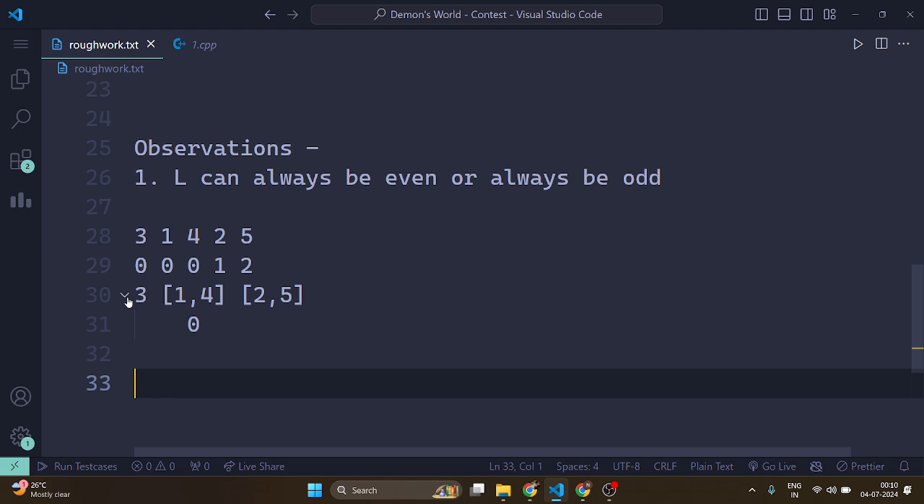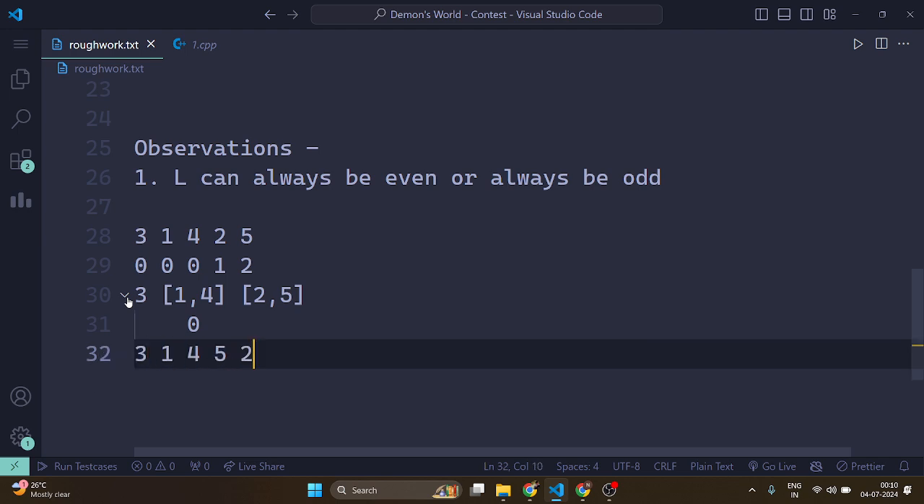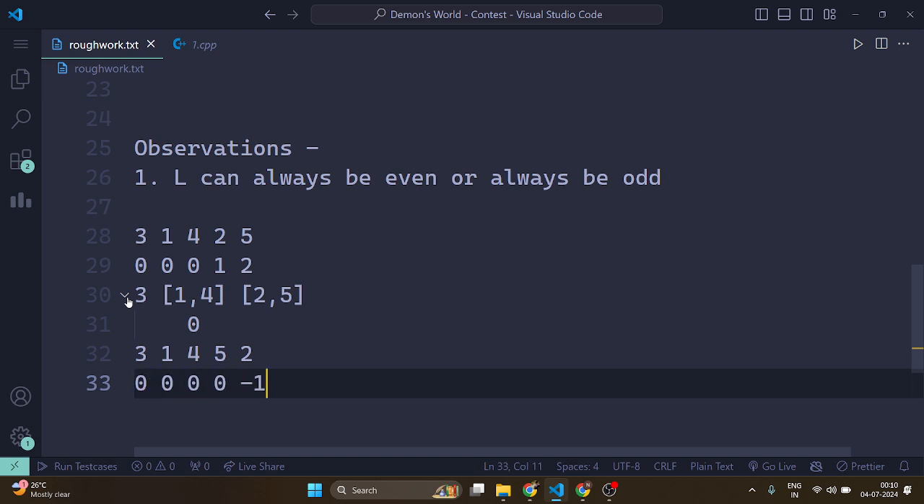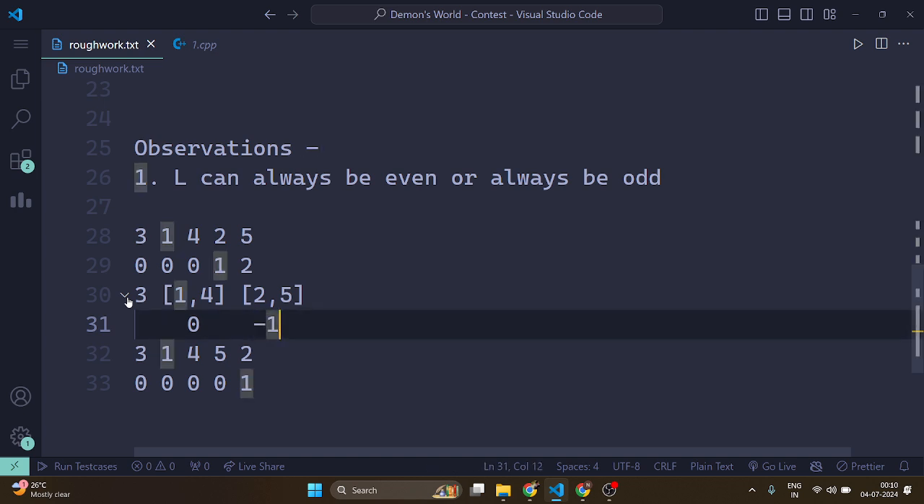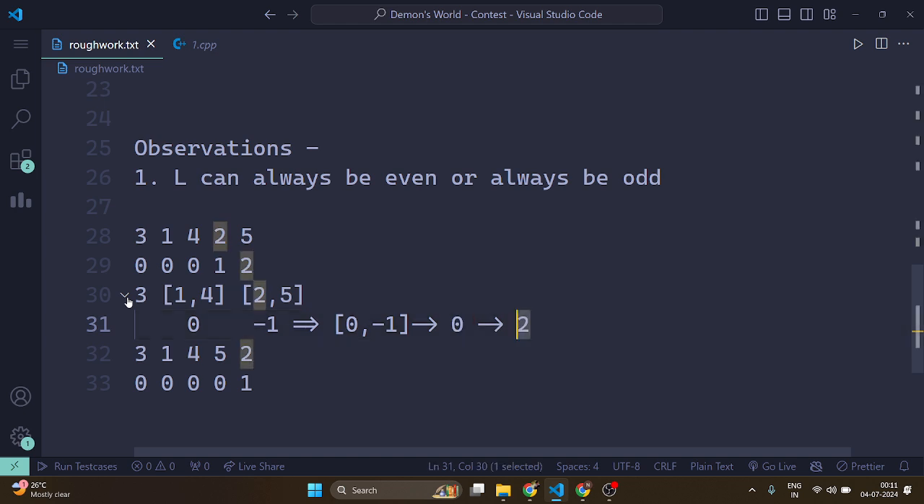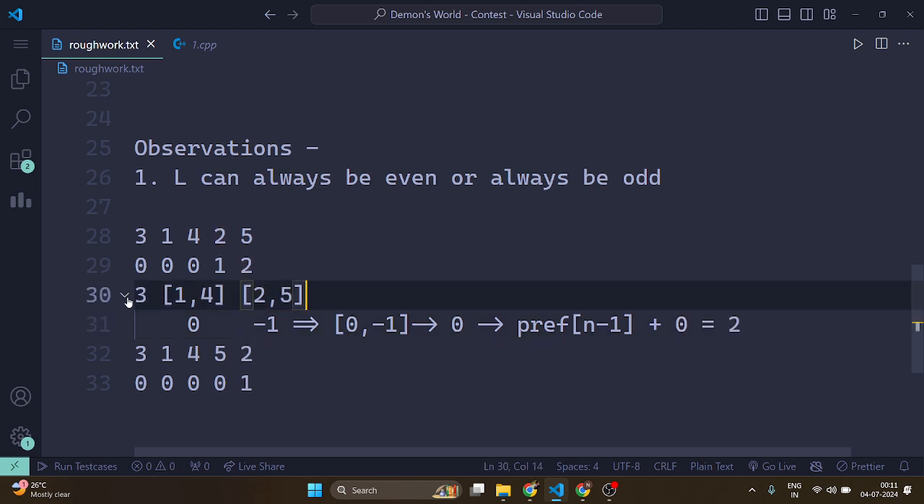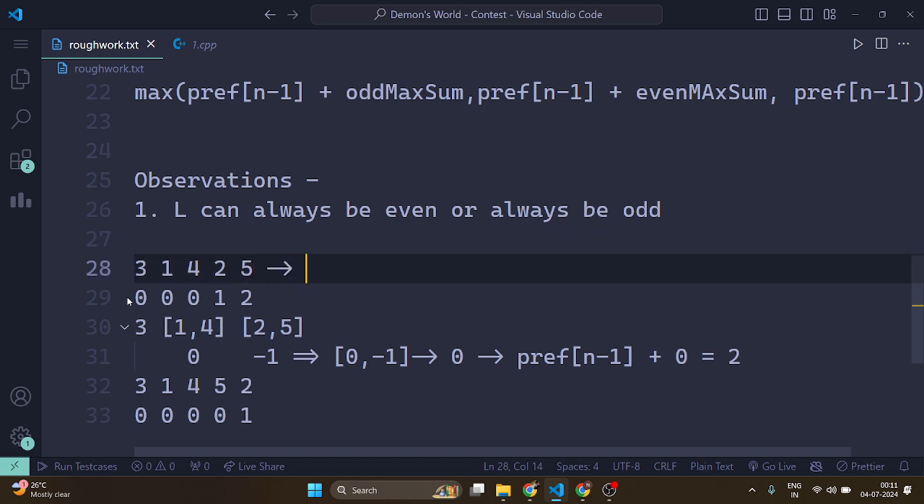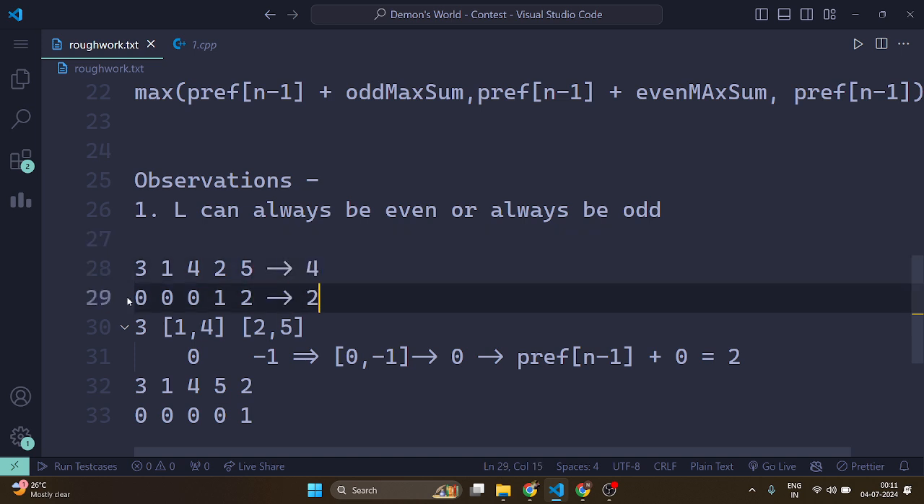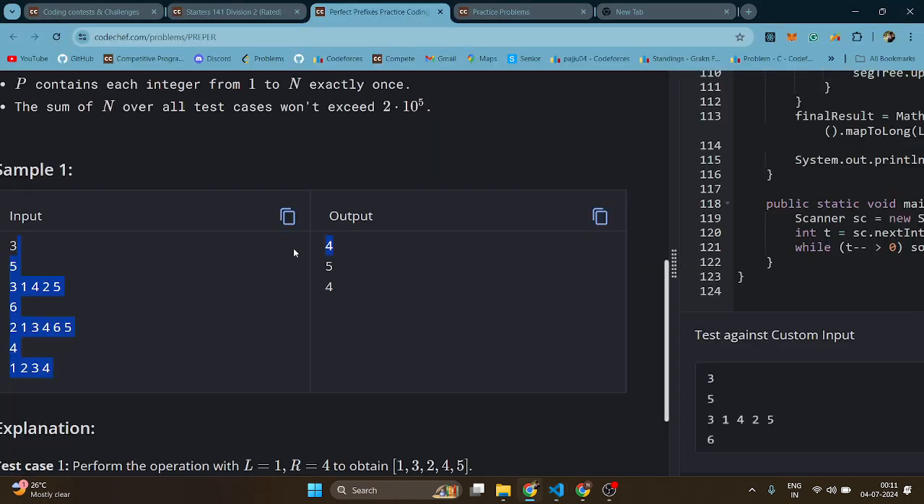And if I swap that two pairs, 3 1 4 5 2, now the answer is 0 0 0 0 and 1. So this is a minus 1 delta change, since it was 2 here and now it is 1. So if you create the array of it, the maximum subarray sum will be 0, and the answer produced here will be 2 only, because it is prefix of n minus 1 plus 0, which is equal to 2. So when you take the even part, you got the answer 4, and when you took the odd indices, you got the answer 2, of which 4 is maximum, so the answer is 4.